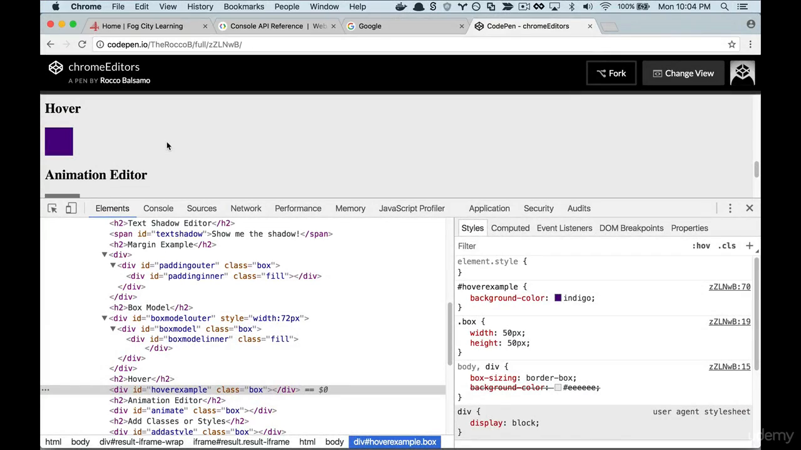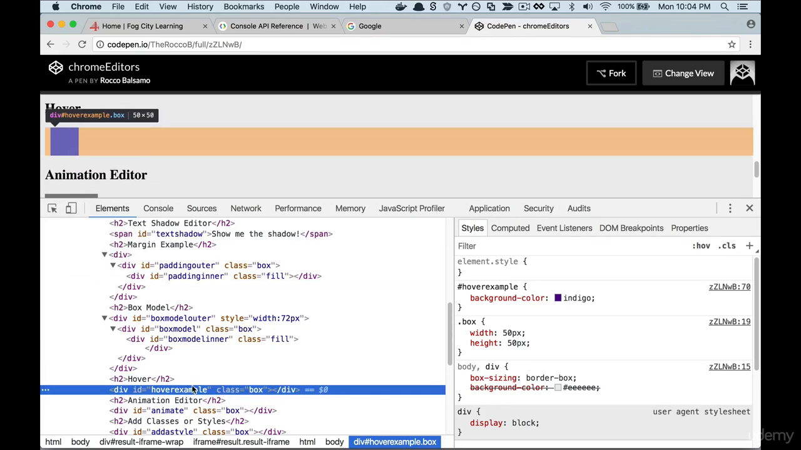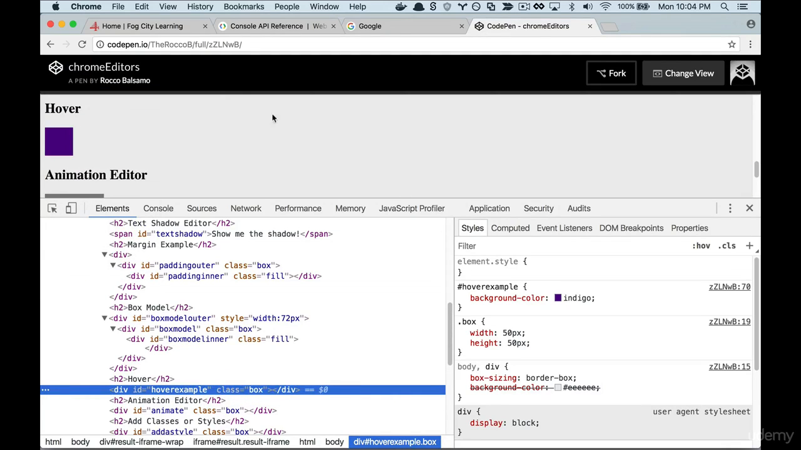So let's take a look at this hover example. I'm going to right click here and inspect the element. Here we go. We have it highlighted. And right now it's indigo. And if I highlight over it, I think it turns to some other shade of purple. So how do we actually see that over here? You'd kind of expect it to change automatically when you hover, but it doesn't.